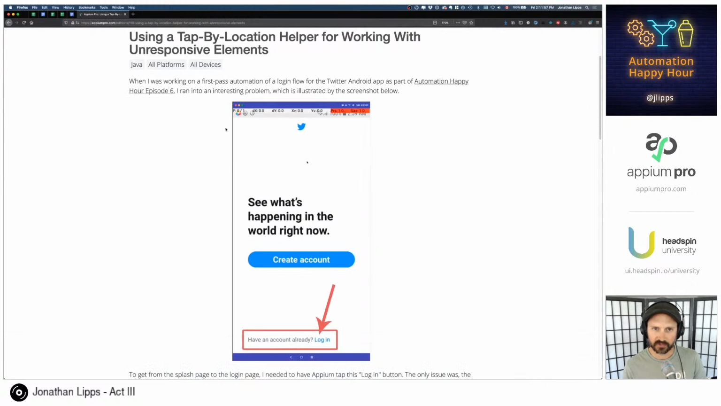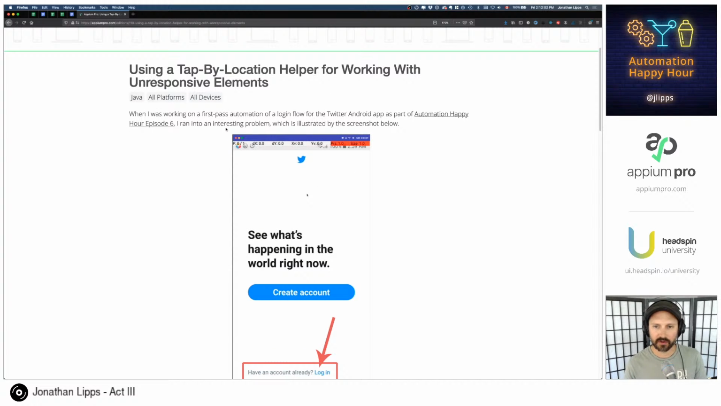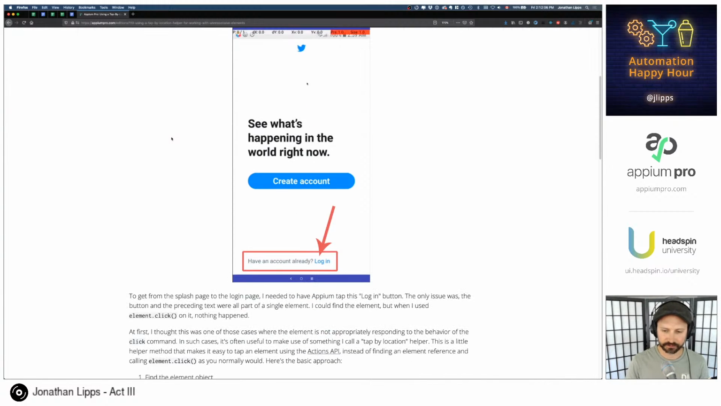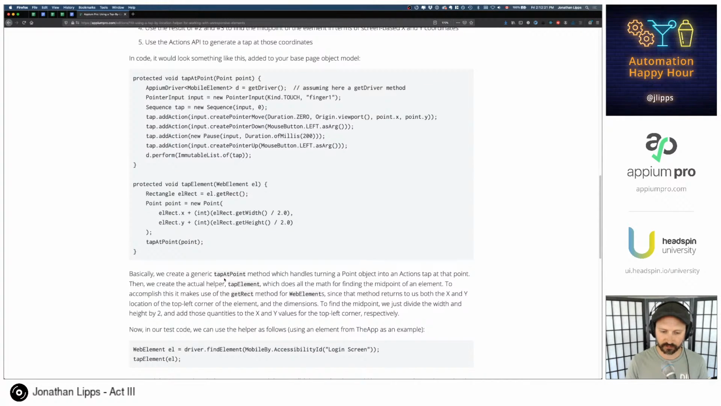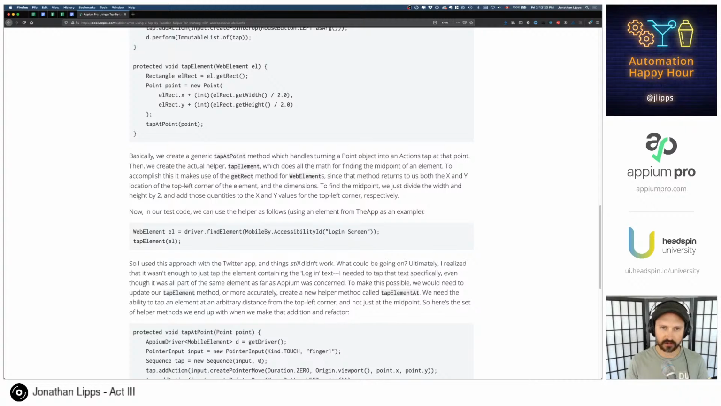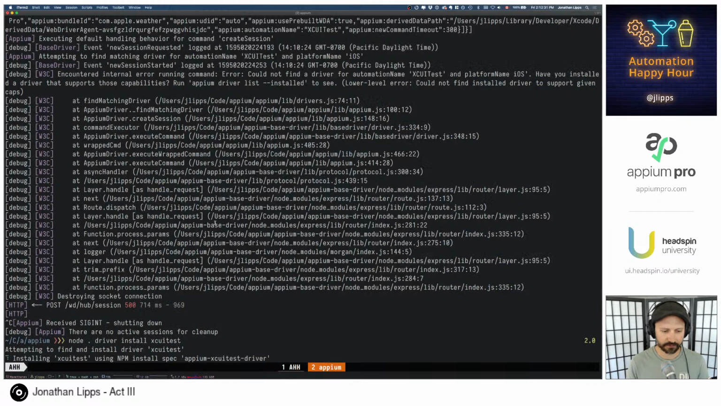This article was actually inspired by one of our earlier Automation Happy Hour episodes, episode 6, where we had to tap this portion of text. And so we needed a special helper to tap an element at a certain location in the element. So we made that. That was this week's article, if you haven't read it. Or was it last week? I forget. Anyway, it's the most recent one that I've written.